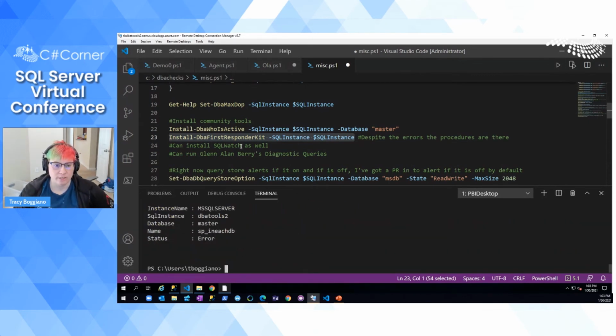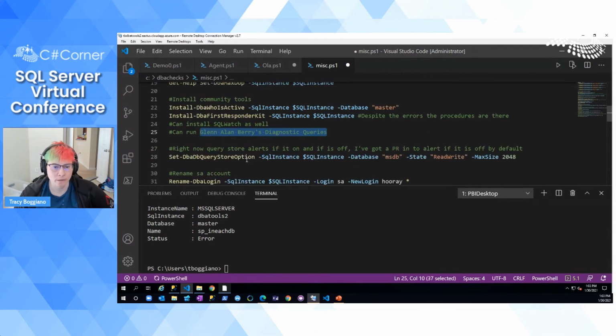And there's another project called SQL Watch that's made for monitoring your servers that you can actually install using this as well. And you can actually run Glenn Berry's diagnostic queries as well and get the output saved somewhere. So there's a number of things you can do with dbatools to do these because these are all dbatools commands.